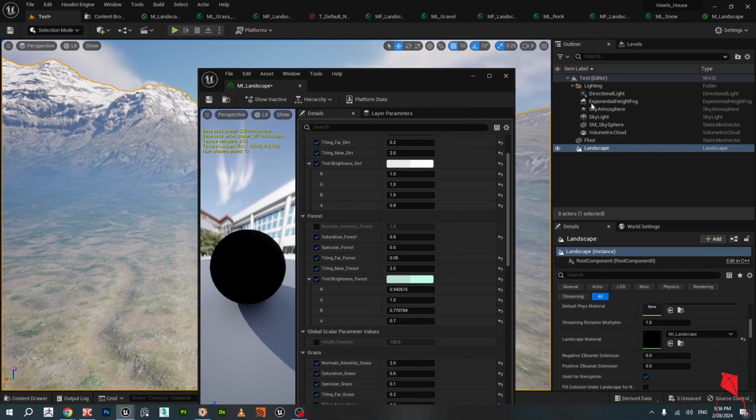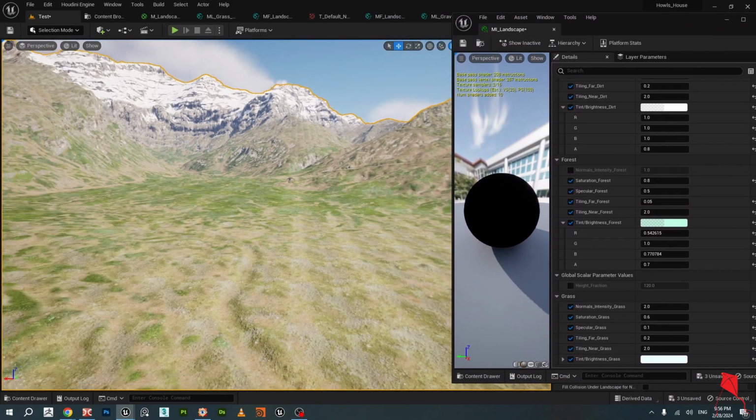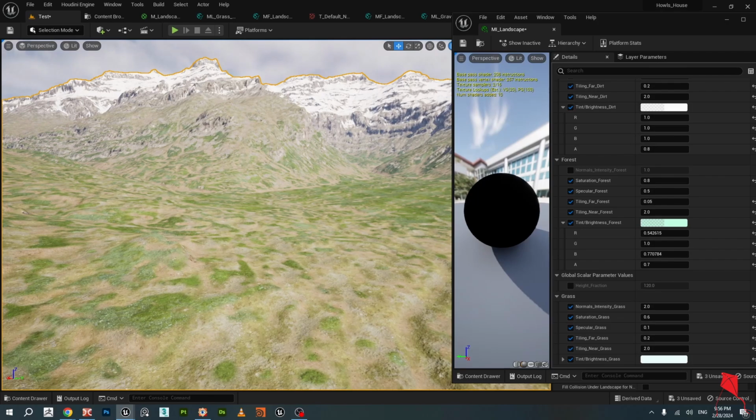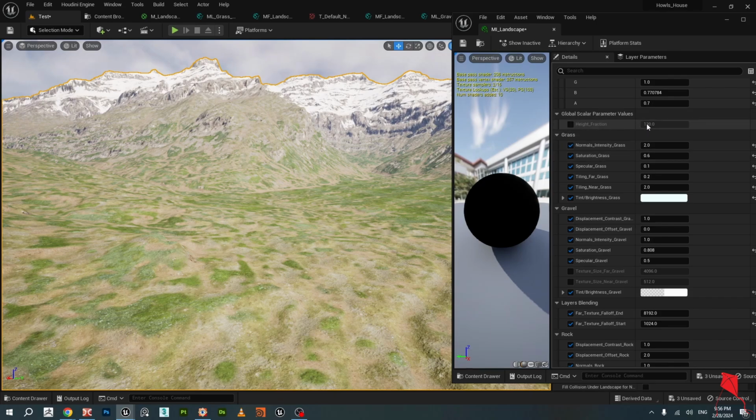Let's turn off the height fog to have actual, real values. So that's how I got the forest, darker forest layer. Height fraction is from RTV setup, which we're not going to discuss today at all.